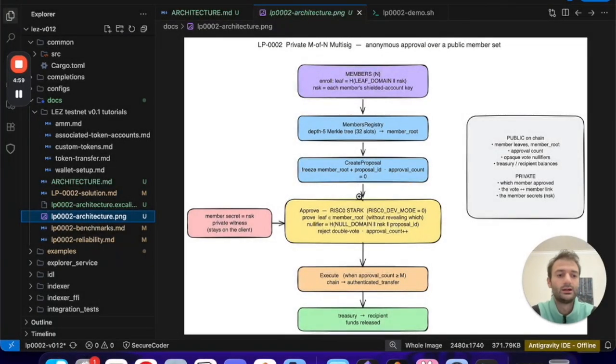Now we can get into the architecture. Okay, now let's get into the whole architecture itself. I'll go from top and go through the bottom. So on top we have the members. All the members have to enroll with their own public leaf.